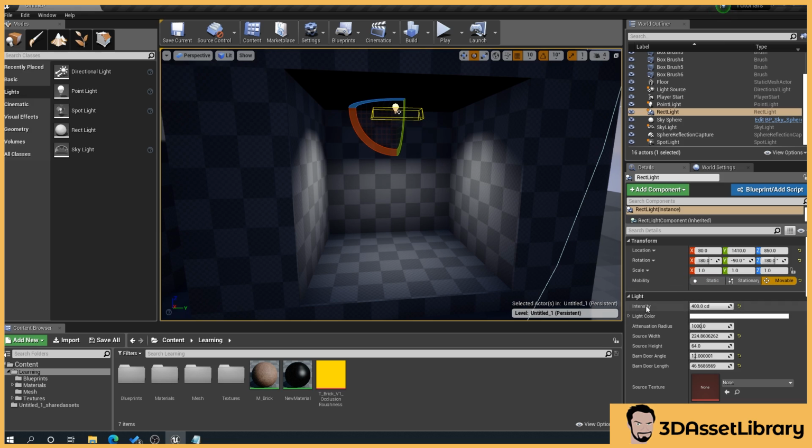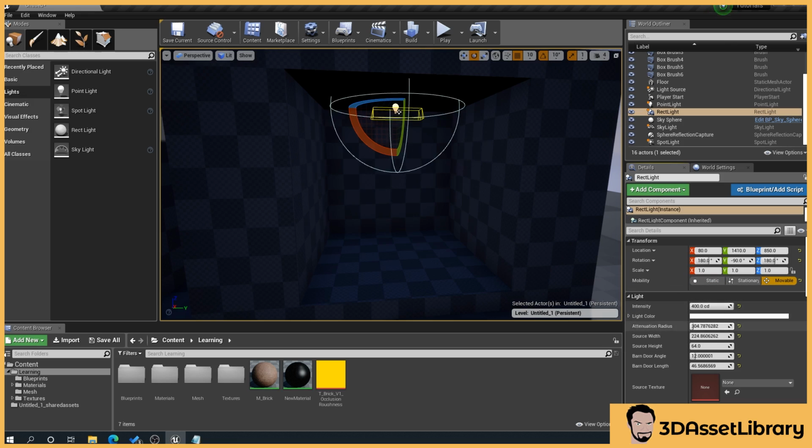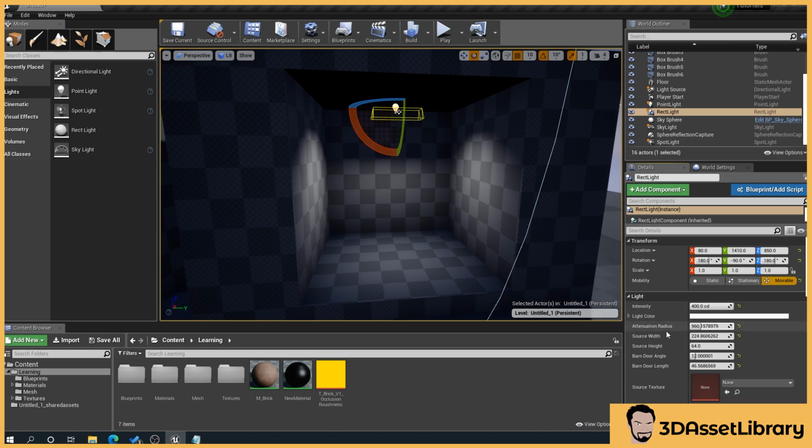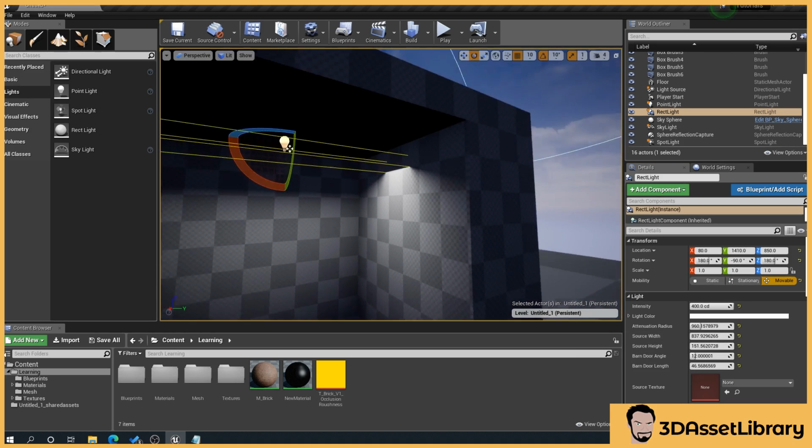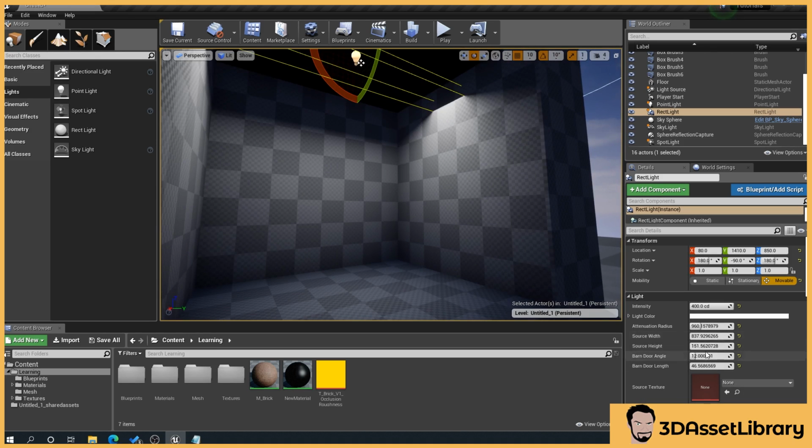These have similar settings: mobility, intensity, light color, attenuation radius. We've got the source width, so this is how long our rectangle is going to be, as you can see here. We've got the source height, that's how wide it's going to be. I'll just move down there for us.